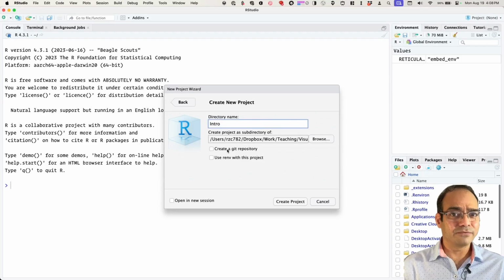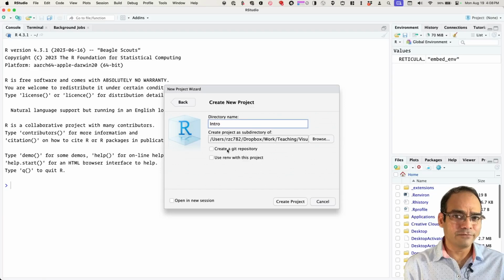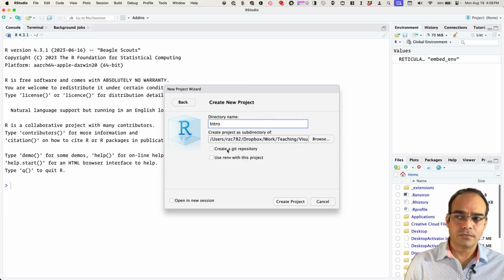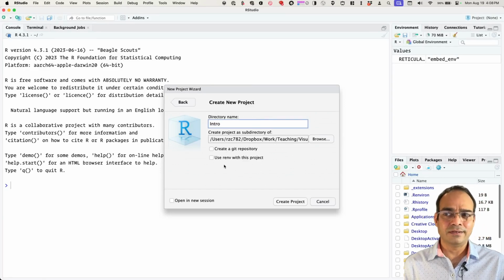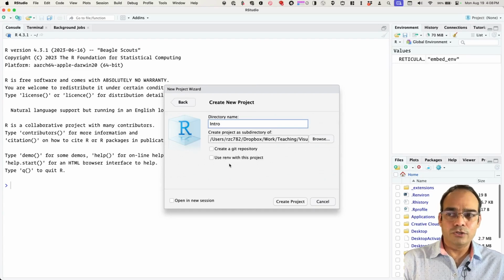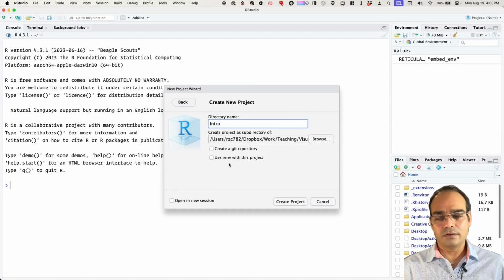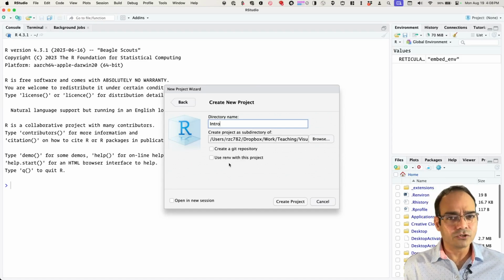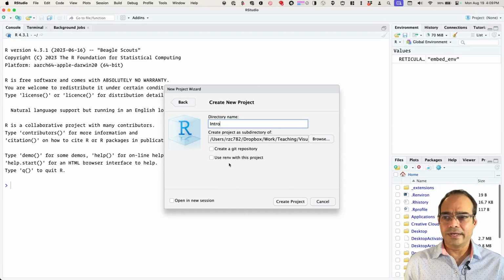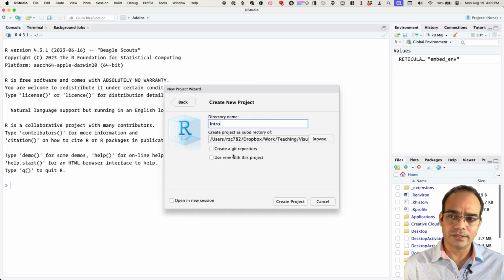After this, if you plan to use GitHub, you can also create a GitHub repository. But for this, you will have to have a GitHub account and a token for that, so we will skip it for the time being. You can also use something called renv. This is the virtual environment for R. Again, at this point, we will skip it, and I will explain later what the benefit of this specific option is.